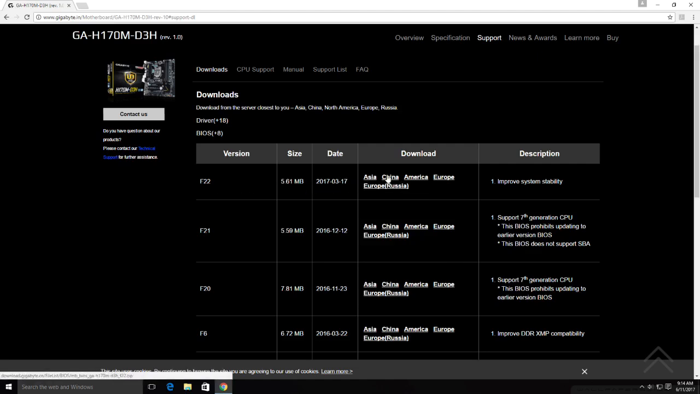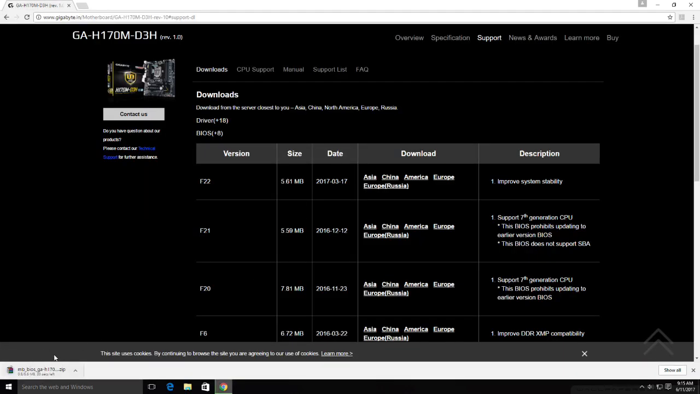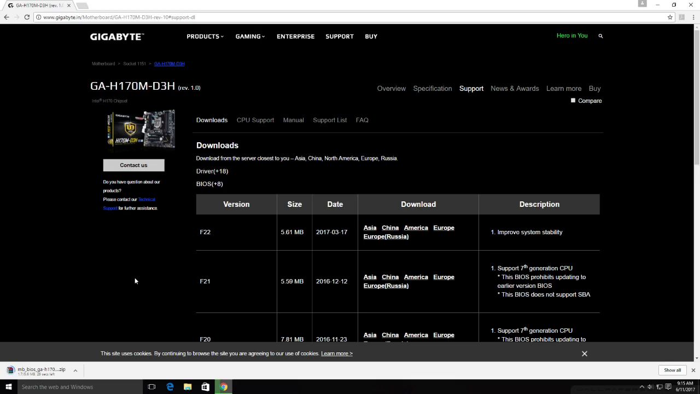I'll click on the Asian download, as I'm from India, so I need to click on Asian. I'll download the file. Once it's downloading, I just need to extract it to my pen drive.